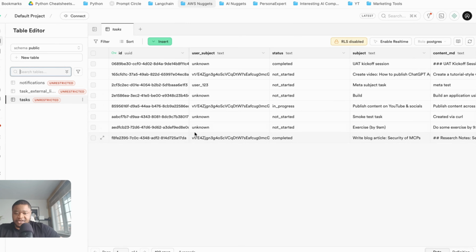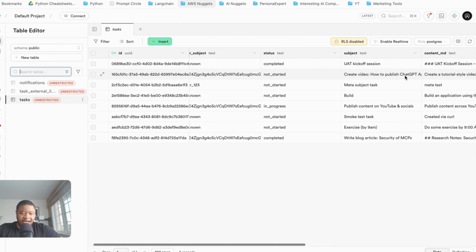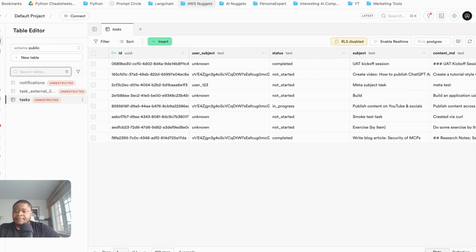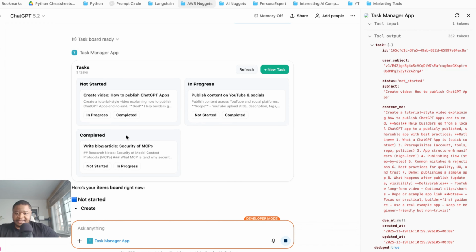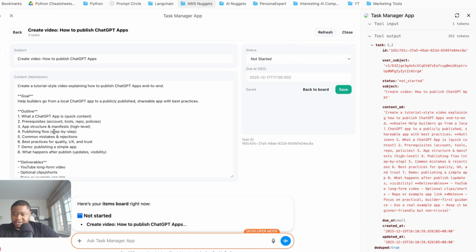If we go into the database, you should see that we now have a third version. Create a video on how to publish ChatGPT apps has been added into our database. And if we go back in, we can look at our task board and we should see that now we have 3 items, right? One is in progress. These 2 have not been started. And you can open it up as well, right? You can see all the items here.